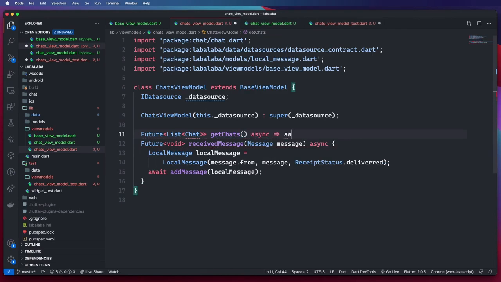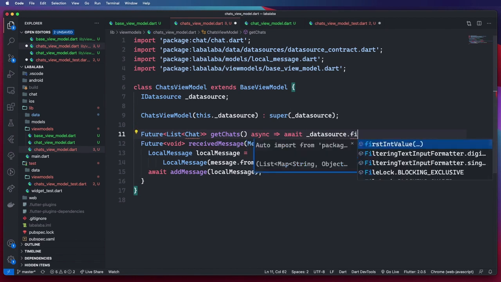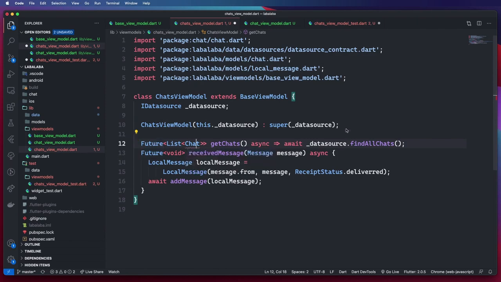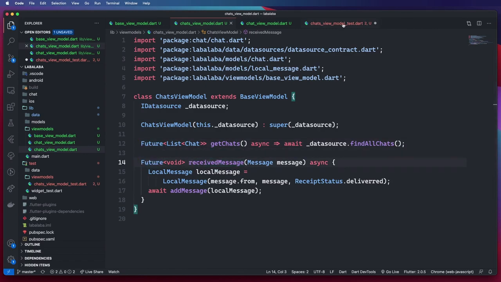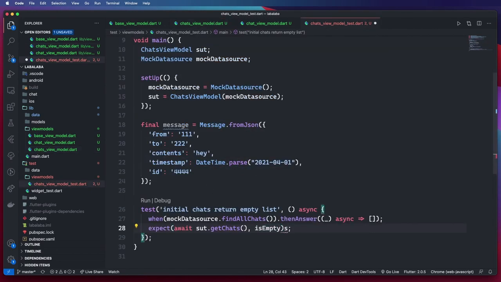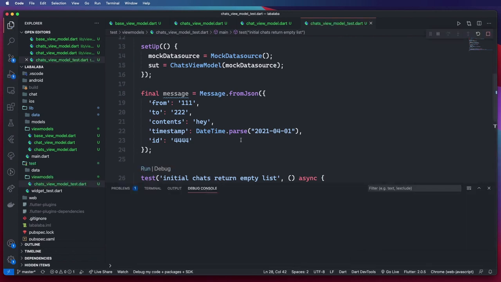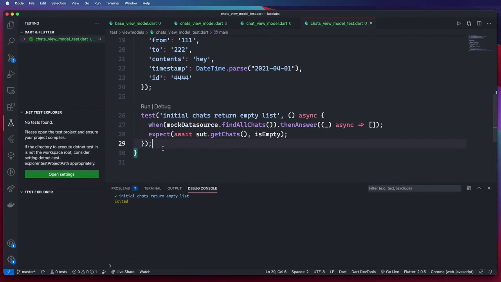Just gonna go ahead, await data source, find all chats. So now back to our test. There we have it. Go ahead, run that test. And there we have it. Our test is passing.